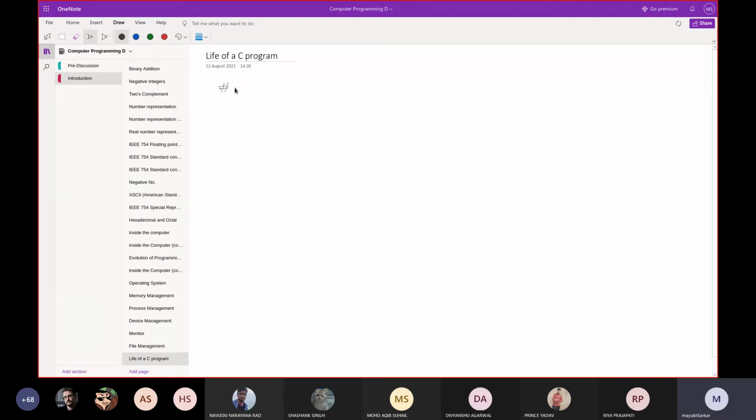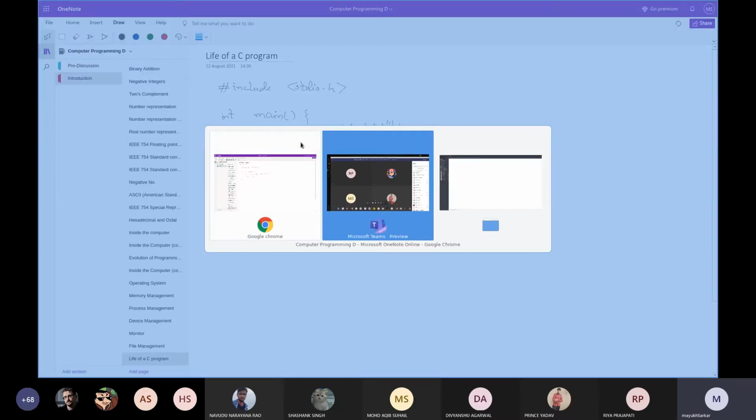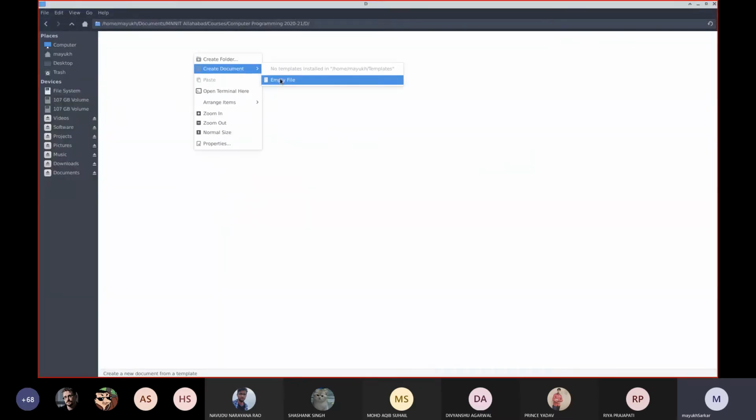Suppose I have some C program, something like this. Suppose I am writing just printf hello world. That will print this string hello world on the screen. Okay, and we can even show you that.